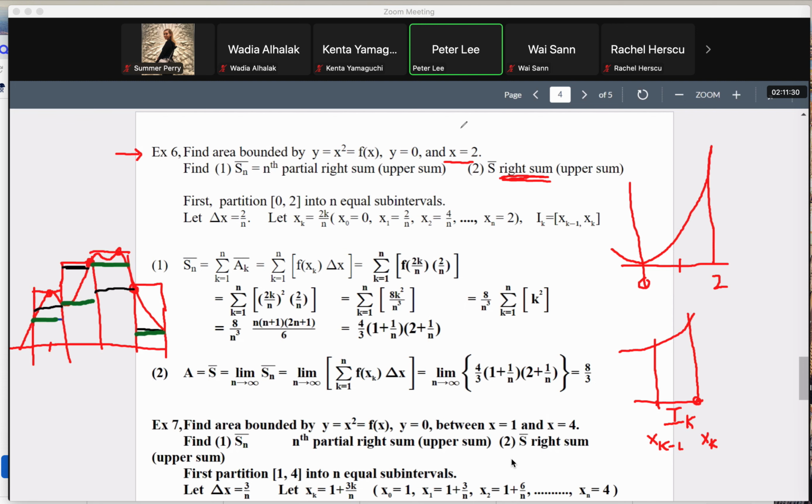How about if you use the middle point? If you use the midpoint, let me use orange. The midpoint here, we get this. And then the midpoint here, we get this. And then midpoint here, we get this. And then for the midpoint here, we get this right here, and then we get this.